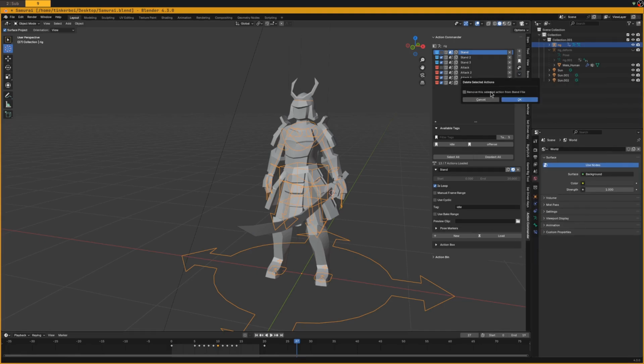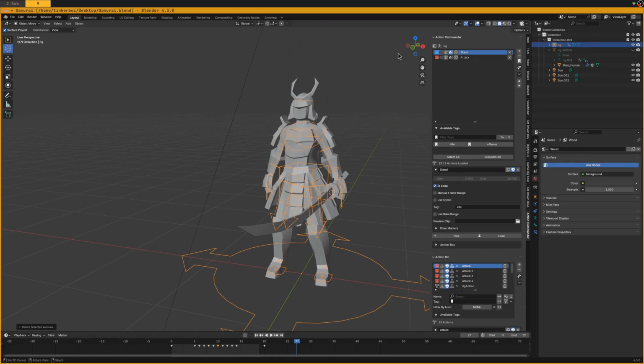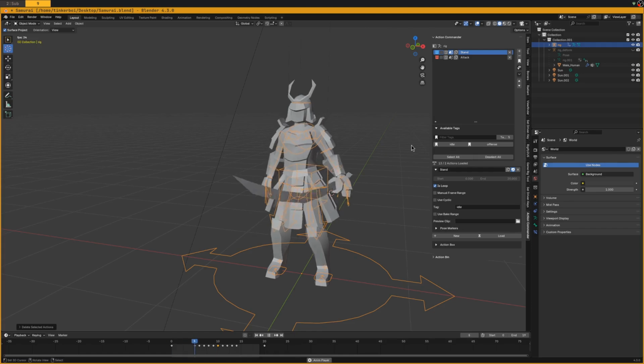And if I want, I can remove the action from this blend file as well. I'm just going to tick this, click OK. Now the action no longer exists in this file. If I delete selected action without that, it is still going to be retained in this file. So it is still going to be in the action bin, but it is no longer in the list here.